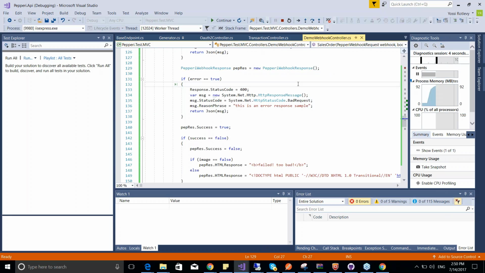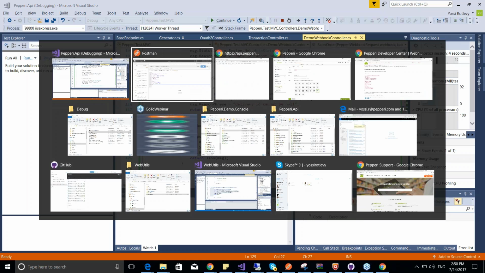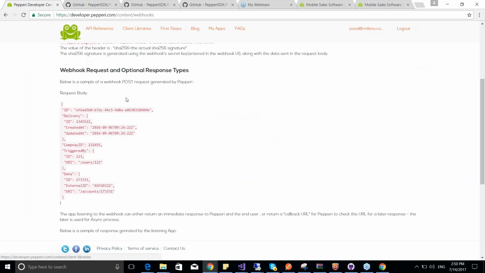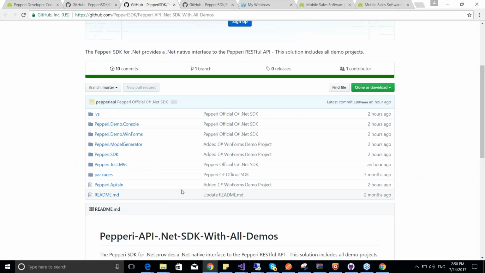So you have the entire sample here, and again you can download it. You go to the client libraries. You have the full solution. It takes you to GitHub, and here you can download everything.